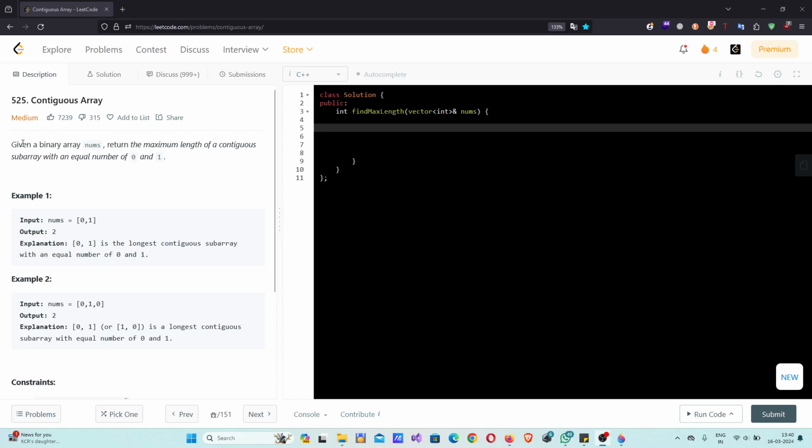So coming to the first step, it says that given a binary array nums, return the maximum length of a contiguous subarray with an equal number of zeros and ones. So the condition is that zeros and ones should be equal in number in our contiguous array. So we have to find the maximum length of it. So my approach will be like this.